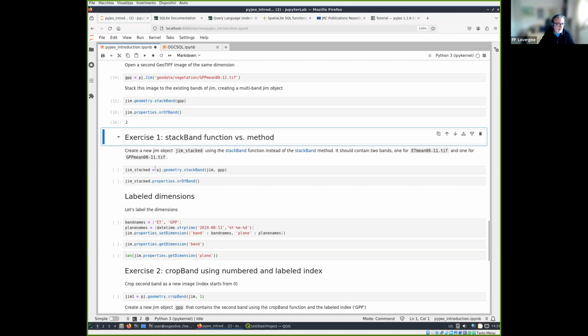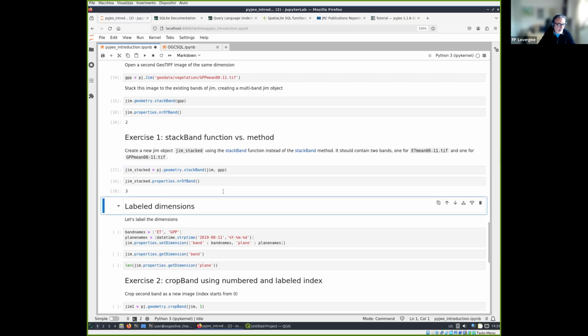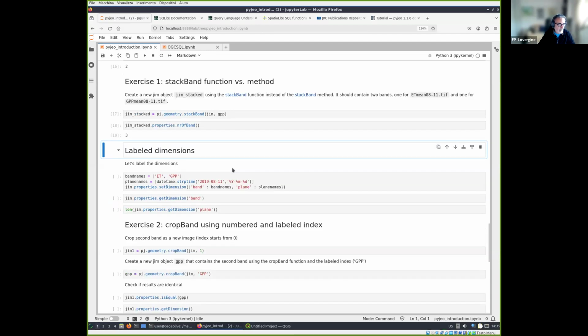Again, the result in this case is exactly the same. So the number of bands is 3. Why? Because we appended GPP to GEM, and now we appended GPP to GEM again. So we get 3 bands instead of 2.